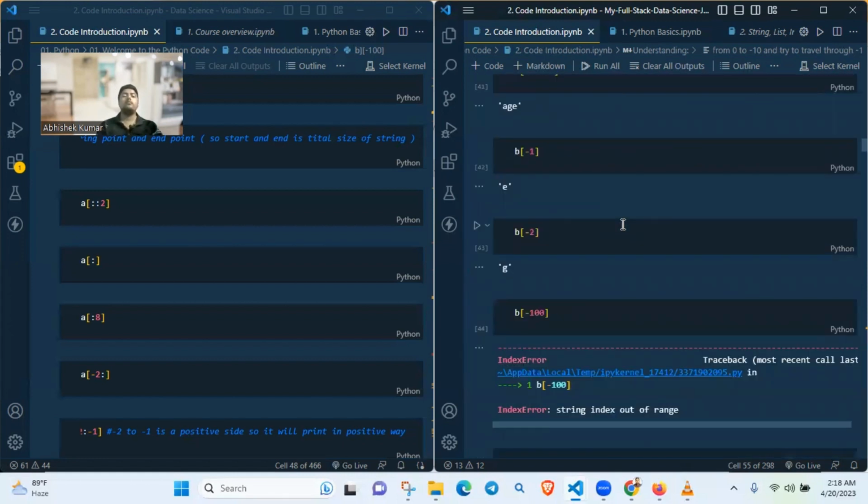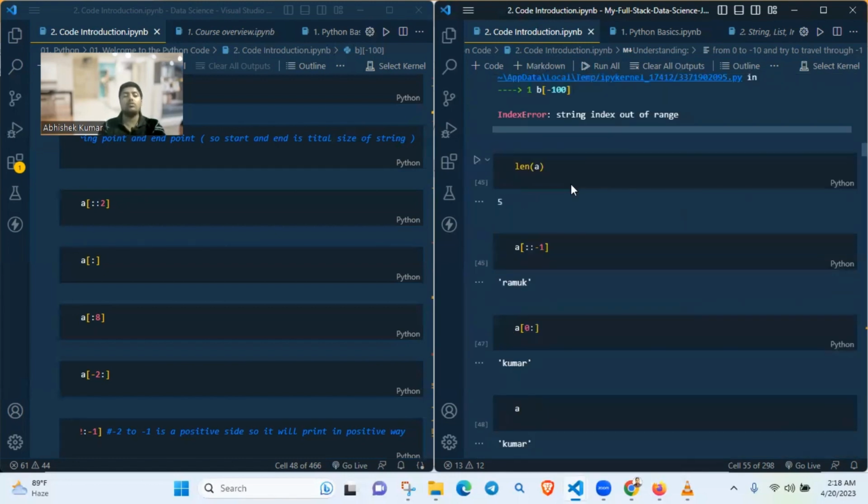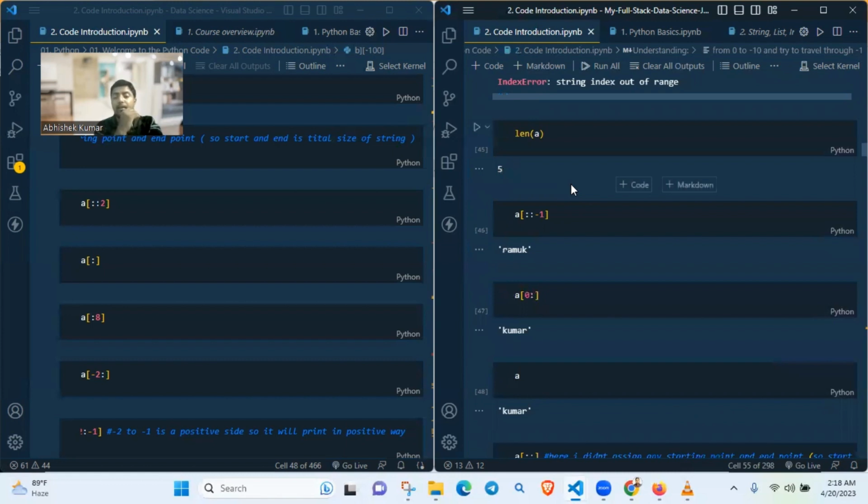Again, B equals -1 means the last term. The last term is E. Again, B equals -2 is the second last term, G. And B of -100: there is no -100 term, so string index is out of range. You will get an error.